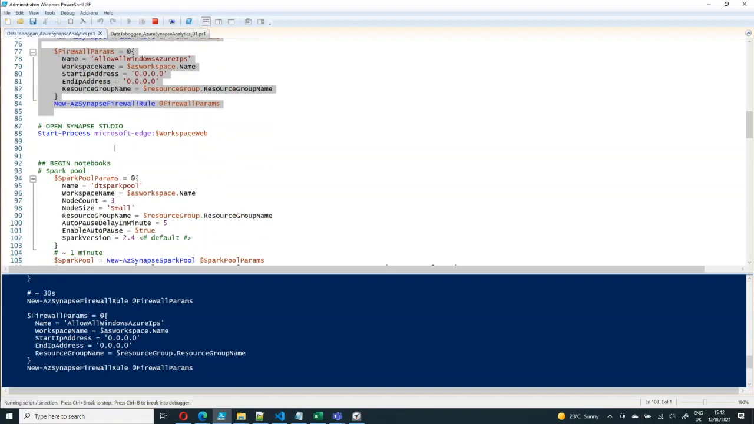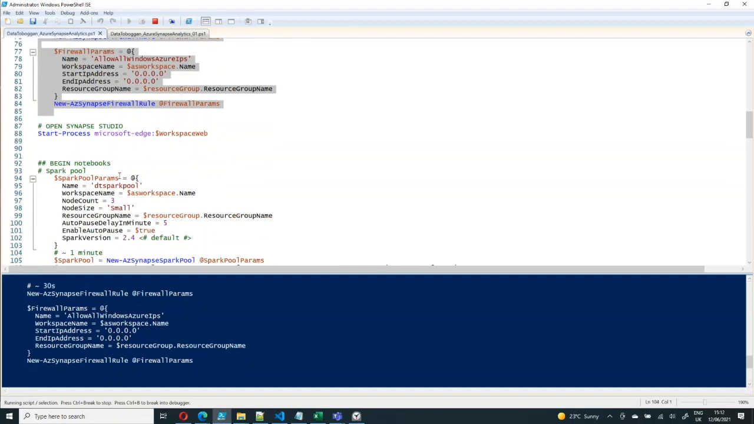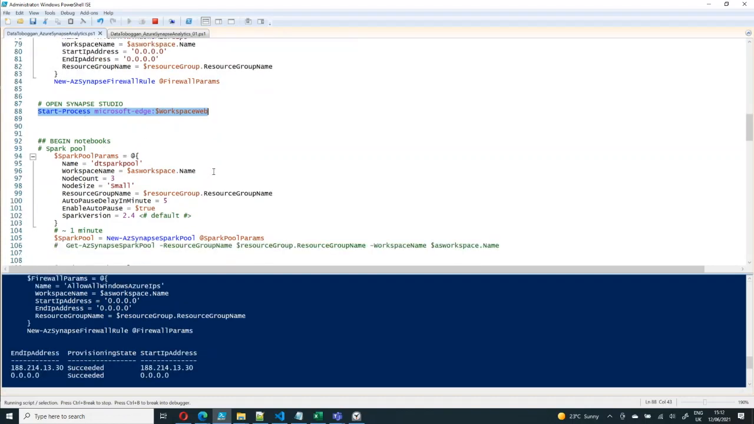So now once we set the firewall rules, I'm going to open the workspace web using Microsoft Edge. If I use just start process without providing the name of the application, it will open in my default web browser, which is Opera. But I want to open that in Edge because I'm connecting to the portal with that browser. Otherwise, I would have to authenticate myself again.